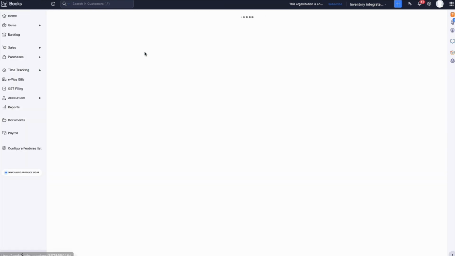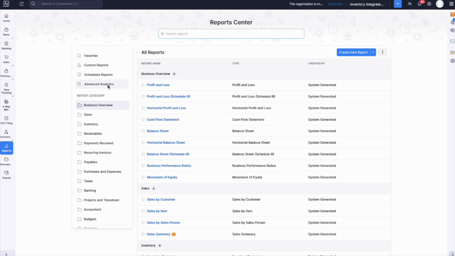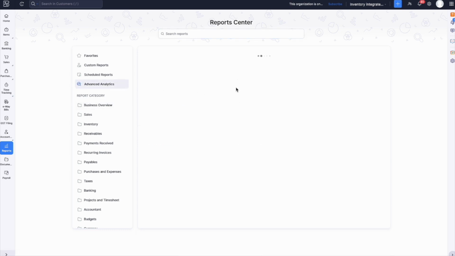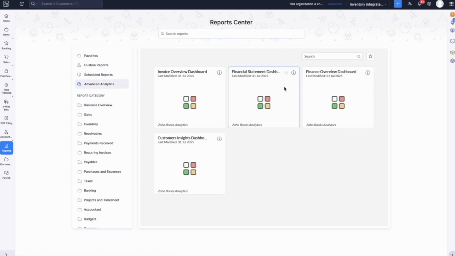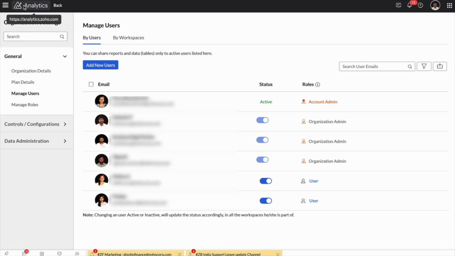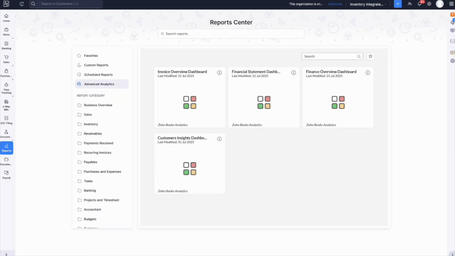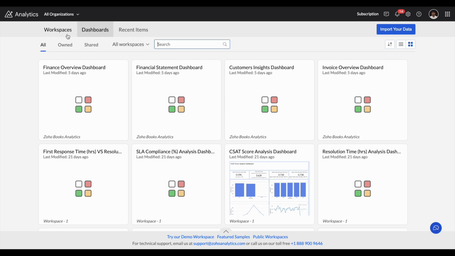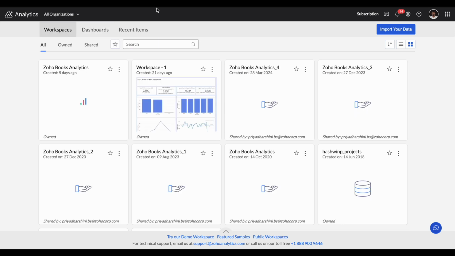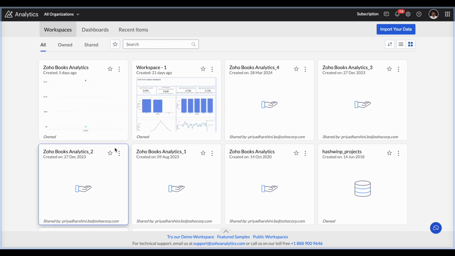And another thing is, once your integration is done, you will be able to see all your analytics dashboards, whatever dashboards we are going to create in Zoho Analytics, over here. So that is how we have to integrate Zoho Books with Zoho Analytics. Now let's go into Zoho Analytics.